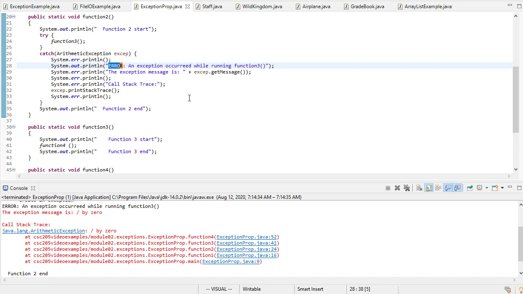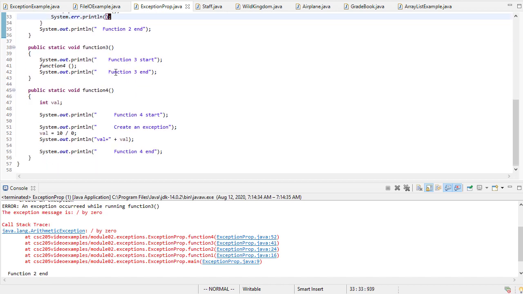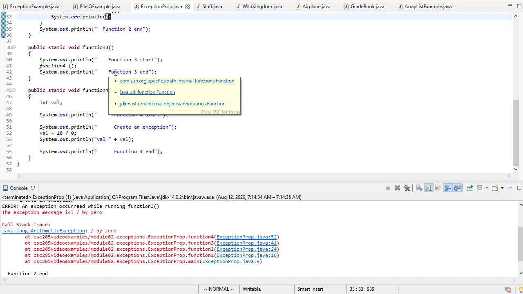Okay, so that's a quick example of exception propagation. Again, this propagation will go back through the call stack trace until that actual exception gets handled.